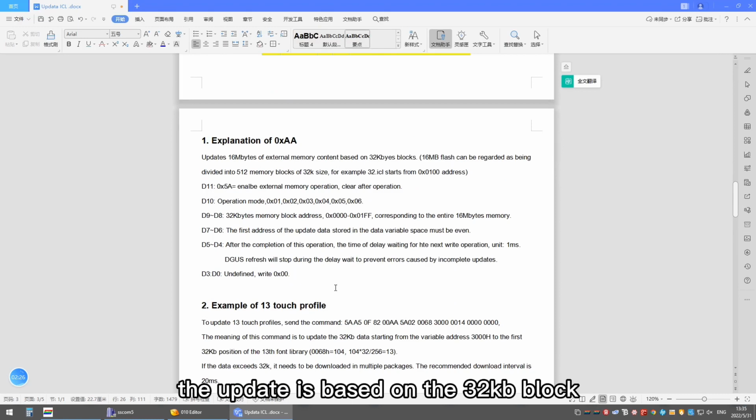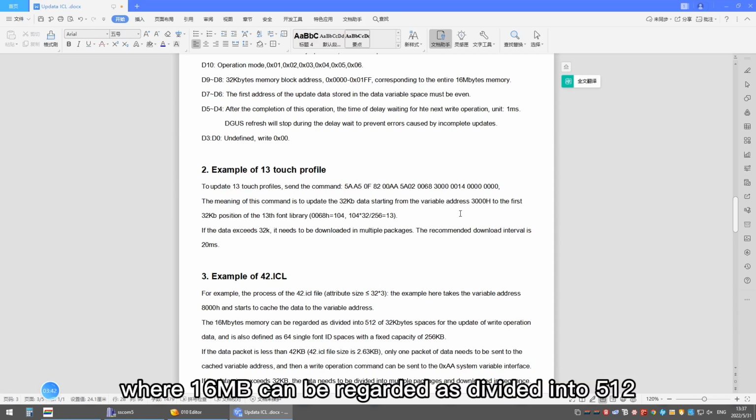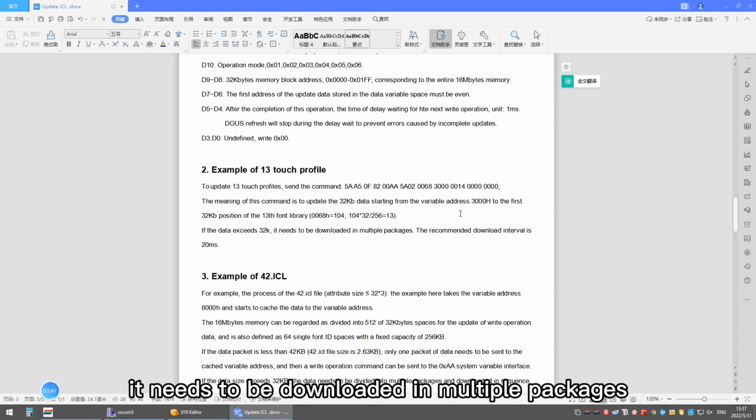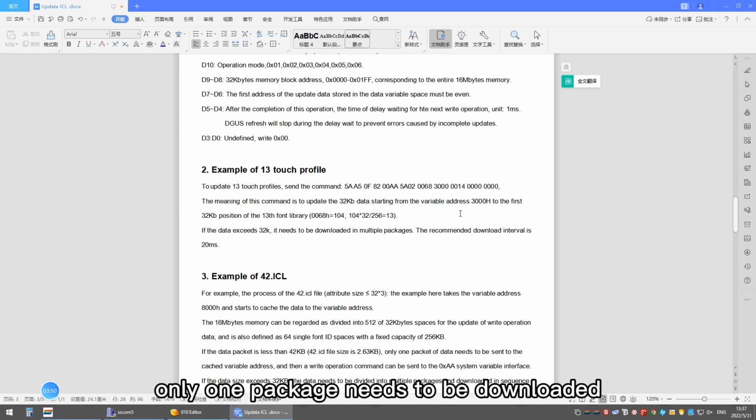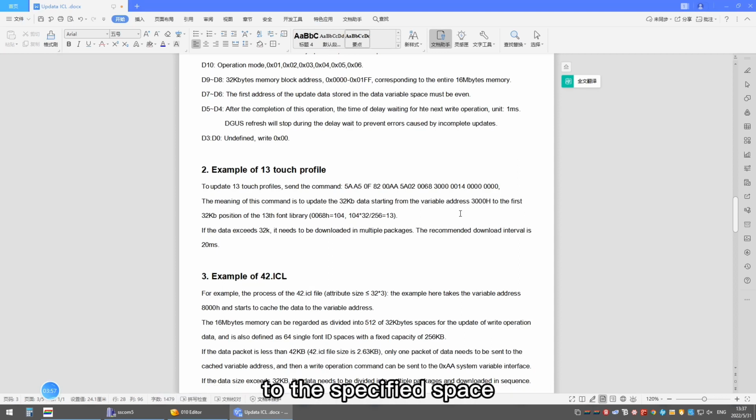The update is based on the 32 KB block to update the content of the 16 MB external memory, where 16 MB can be regarded as divided into 512 memory blocks with the size of 32 KB. For example, 42 ICL starts from address 0115. If the ICL file data exceeds 32 KB, it needs to be downloaded in multiple packages. If the file data doesn't exceed 32 KB, only one package needs to be downloaded. Then use the AA command to save the data to the specified space.